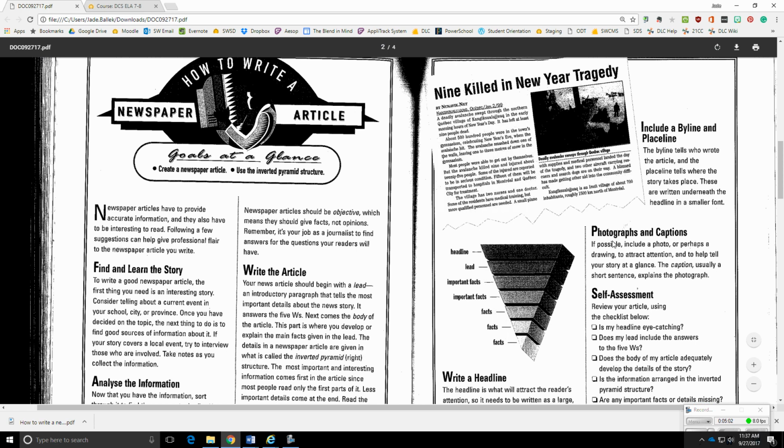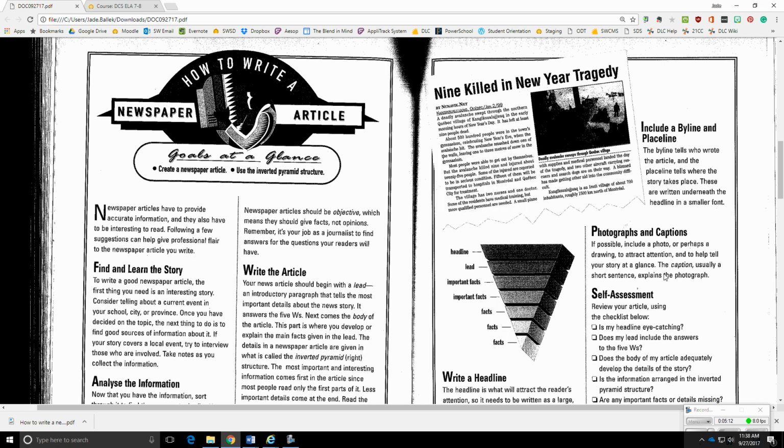Now, this is what's going to be great. If possible, include a photo or a drawing to attract attention and help tell your story at a glance, with a caption. And I know that you guys are going to be in Outlook and missing the Terry Fox run. So I'm going to help you out by taking a couple photographs for you, and I'll get them to you so you can include them in your article.